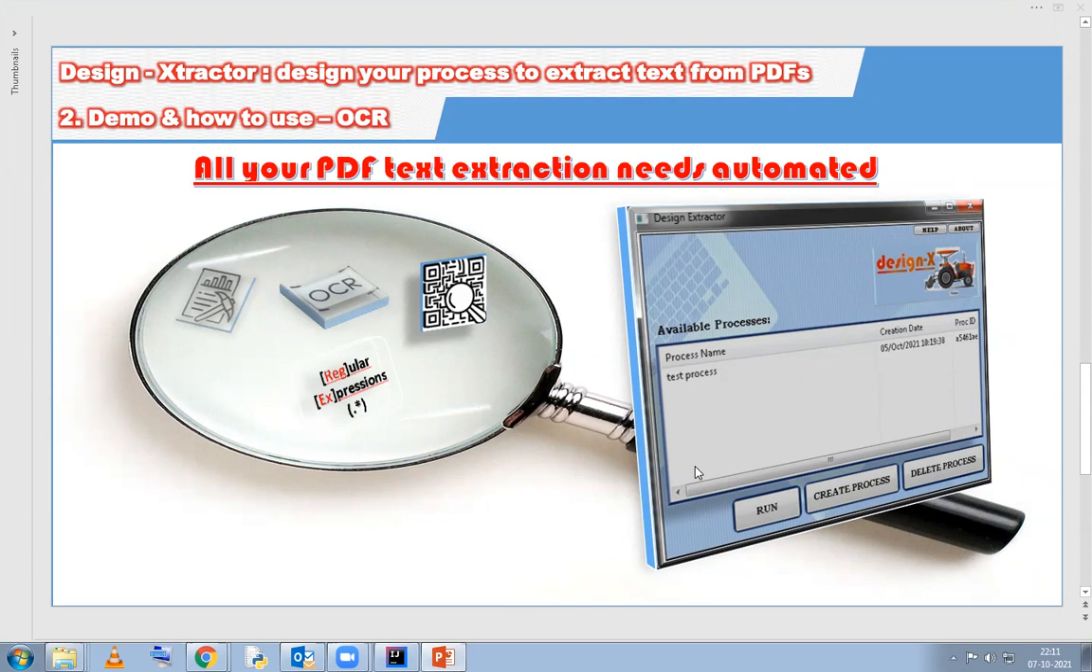So in the previous video, I already gave you enough background of what this tool is capable of and what it can deliver to you. I'm not going to talk much about the tool itself now. Instead, I'll directly jump into the demo mode.